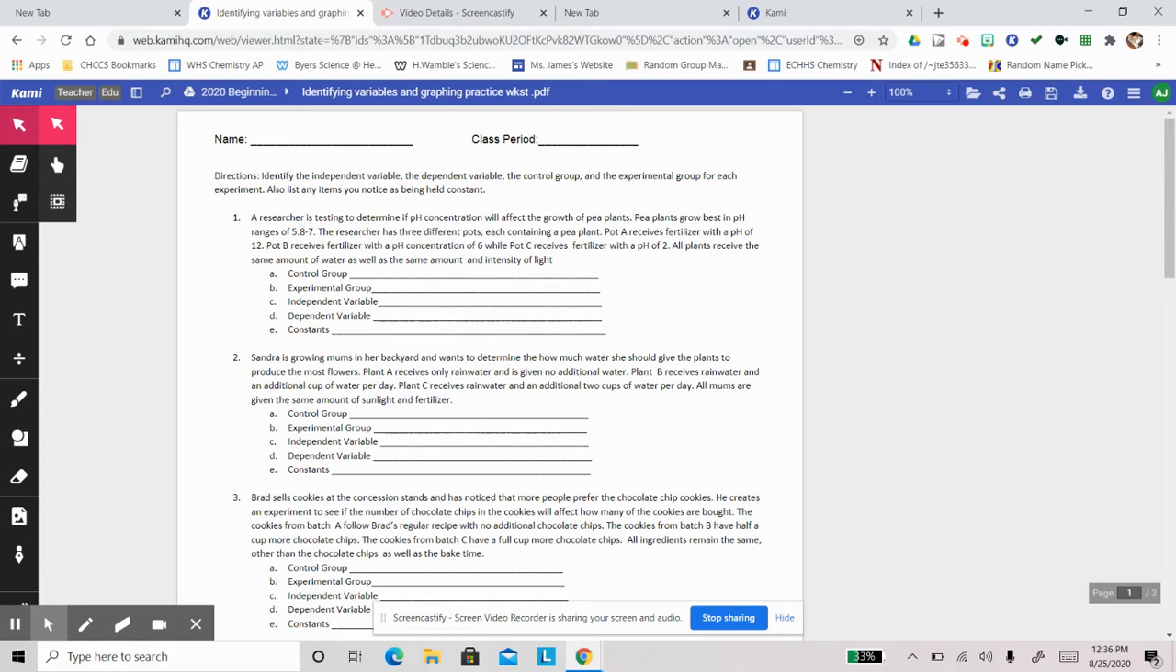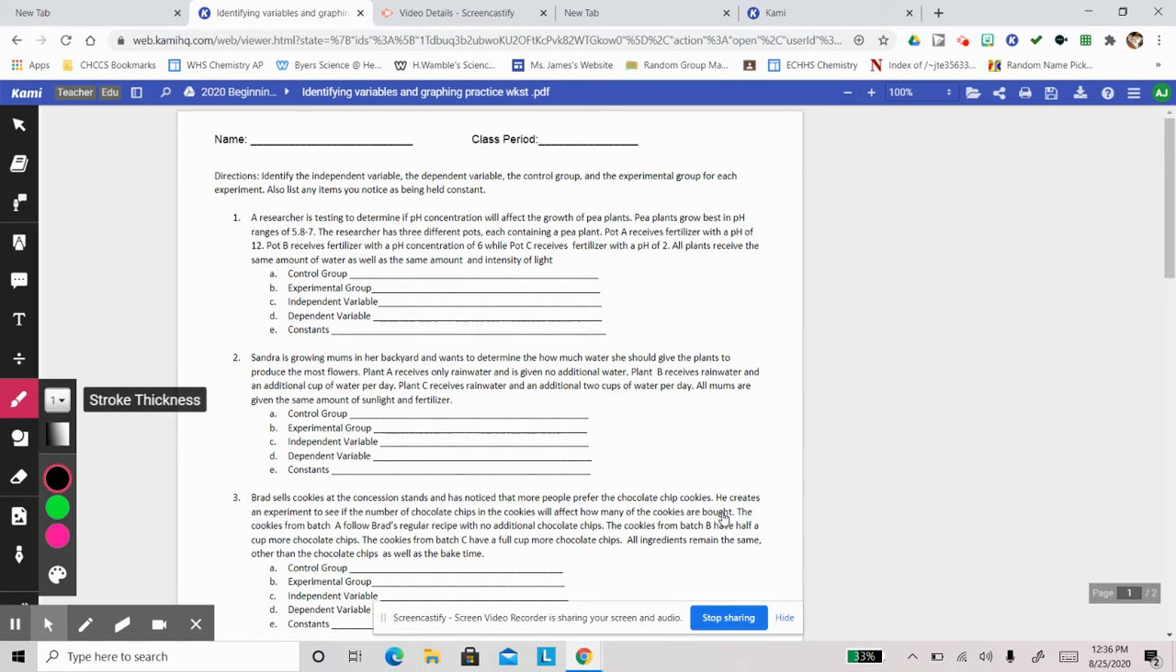Once you're there, the tool you're probably going to want to use the most is drawing. So it's drawing, but you're really just writing. You can change like the line thickness, the transparency, and the color as well. But then using your stylus, you can just write right on the screen. If you make a mistake, you can erase it with the eraser.